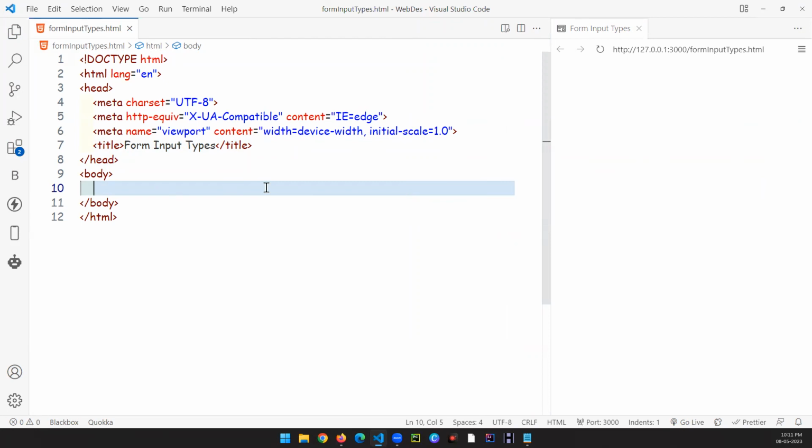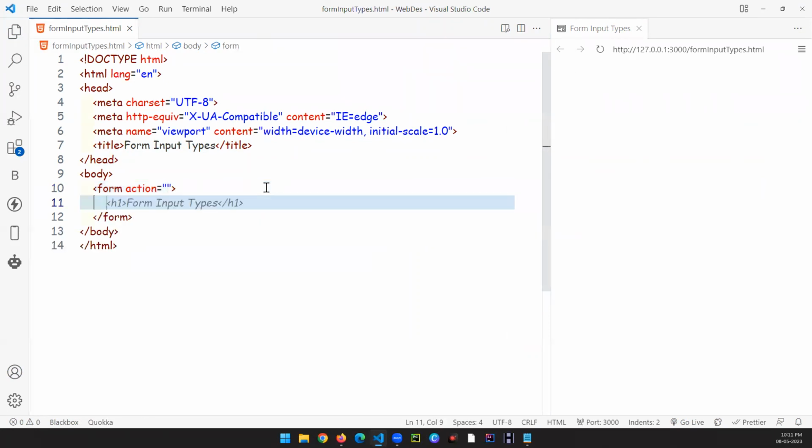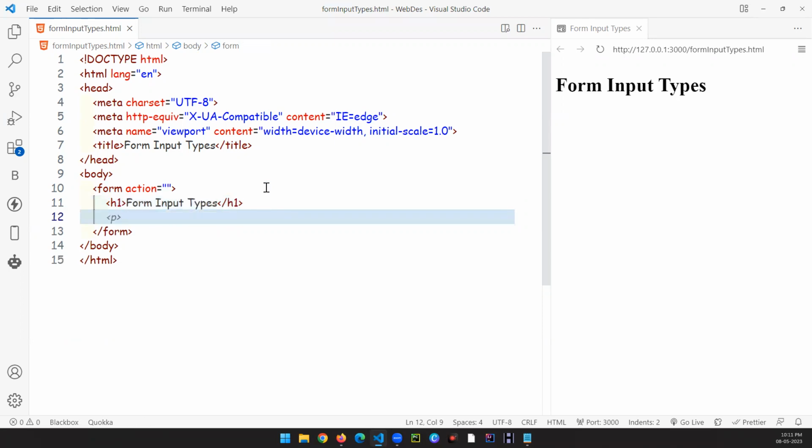So suppose I'm starting with my form tag, and under the action attribute I'm not going to give anything. Over here, h1 form input types, let it be. After that, we are going to start with one paragraph.